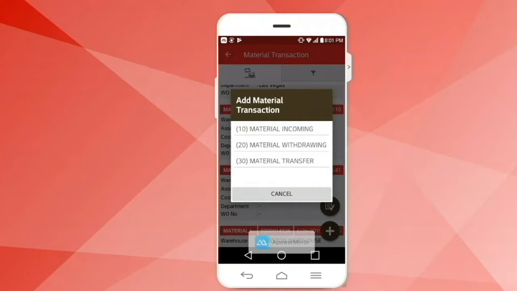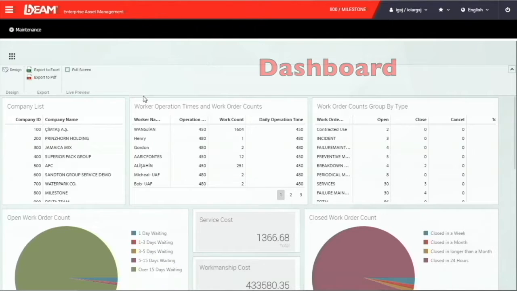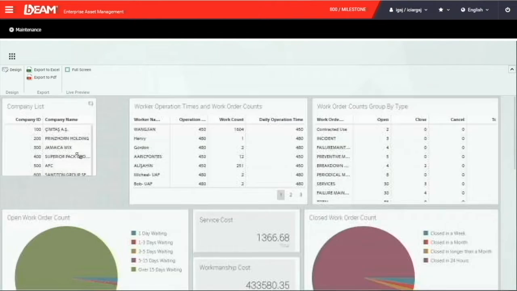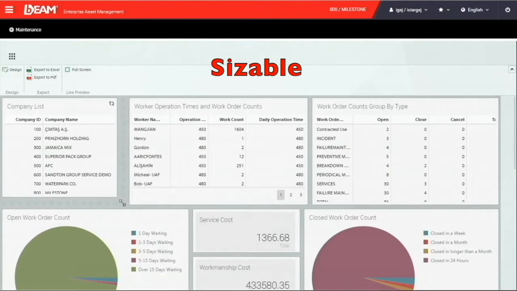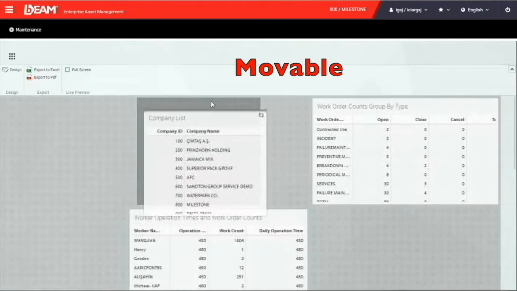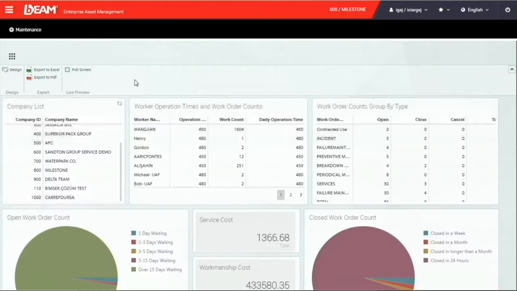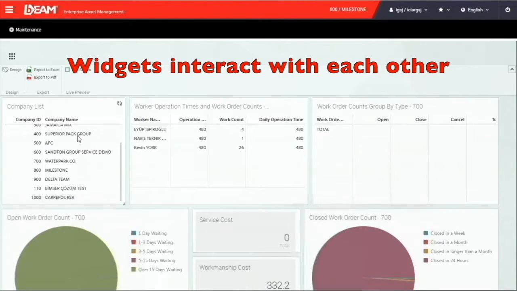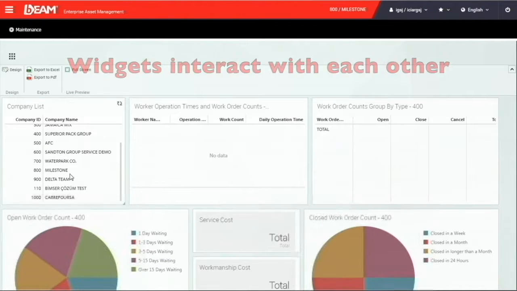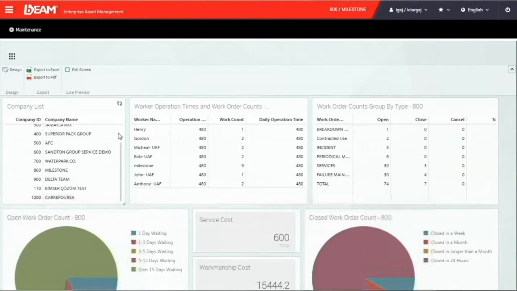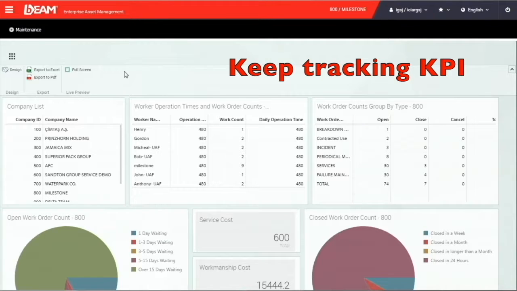Also, you can use BIM on the web browser. What you see on your screen is the dashboard after you log into BIM. Every user can have their own designed dashboard, since all the widgets are sizable, movable, and modifiable. Besides, the real-time data will interact with the commands you make on other widgets. It provides you a quick way to keep tracking the KPIs and performance of your company.